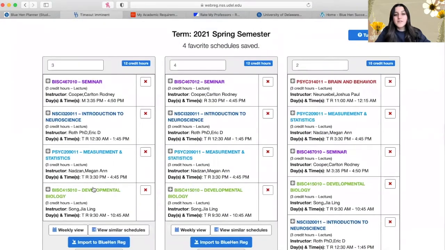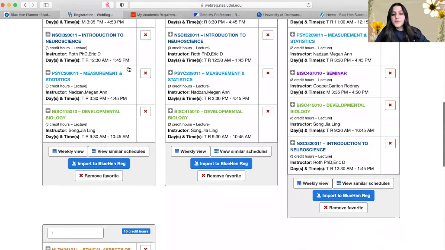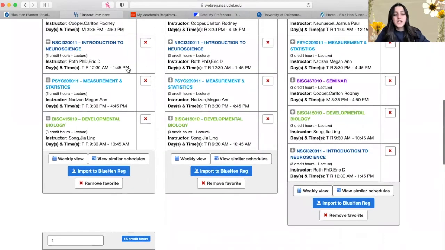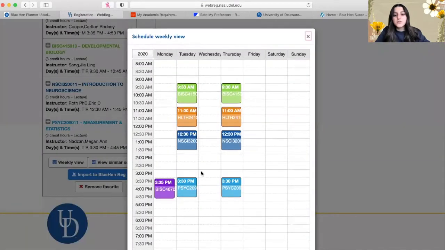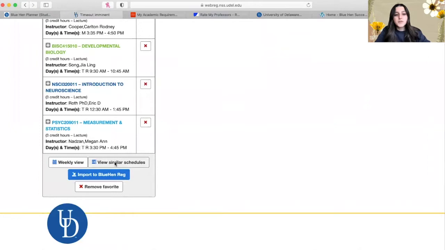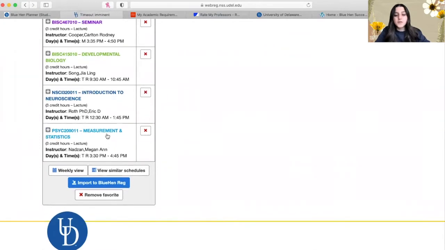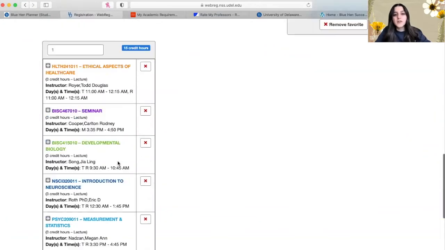However, I recommend having a couple just to be prepared again if by the time you register for classes, there are classes that get filled. And so the way I labeled them is just 1 through 4 based on my preferences. And so when it comes time for your registration period, you can import it to Hen Reg by clicking this blue button at the bottom of the schedule. If you want to see the weekly view, you can do that as well. You can also view similar schedules with those same classes if you would like, and then of course you can remove the favorite as well.